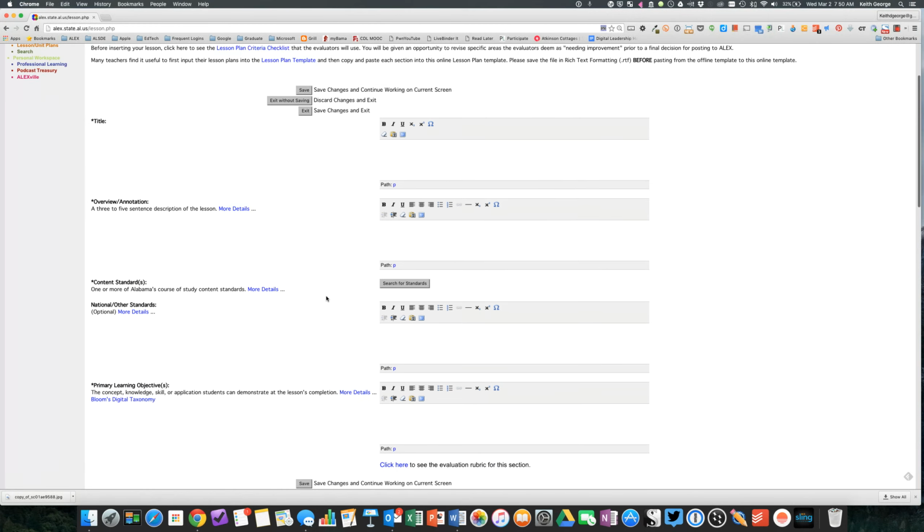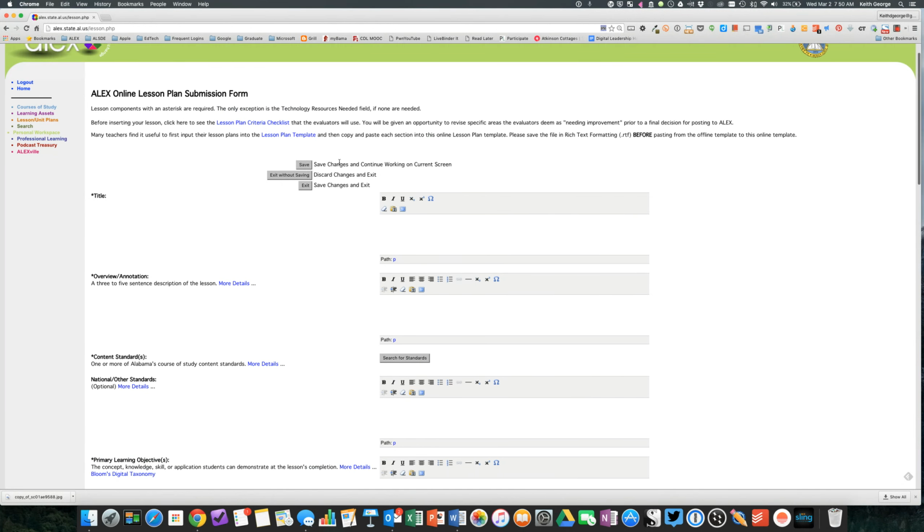You have a set of 3 buttons in each place. You have Save Changes and Continue Working. That's just something you want to do as you work through so that you don't lose data. Exit Without Saving is when you realize you've made a mistake, you're not going to complete this plan, maybe you inadvertently opened the wrong plan and you want to go back to how it was, you can exit without saving. Or if you're done working on it for the day, you can save changes and exit.